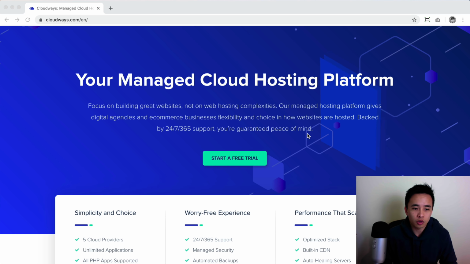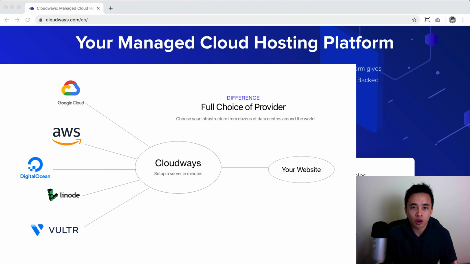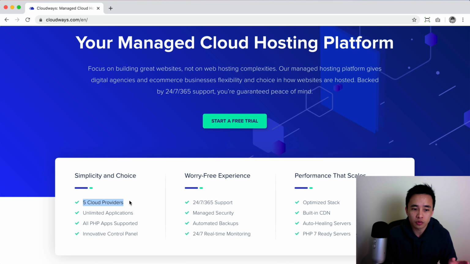A lot of companies do offer cloud hosting these days, but Cloudways really does it well because you have different providers that you can choose from, right? You've got Google Cloud, AWS, Linode, Vultr, as well as DigitalOcean. So you've got 5 different providers that you can choose from. And within those 5 providers, I think there's over 50 or 60 different data centers that you can choose from, right? So no matter where you are in the world, it's going to load super quick for your audience, right?